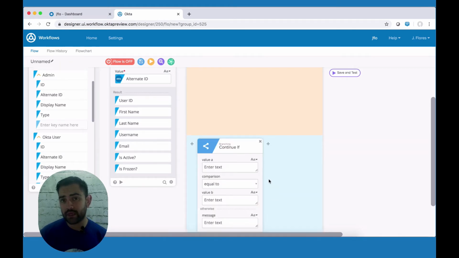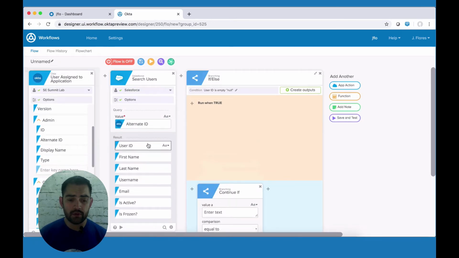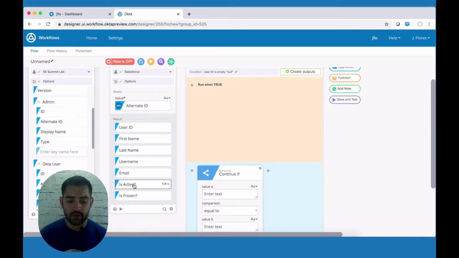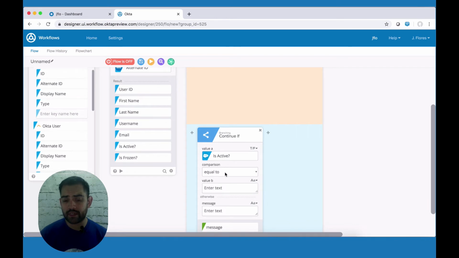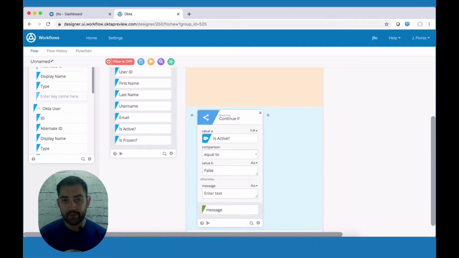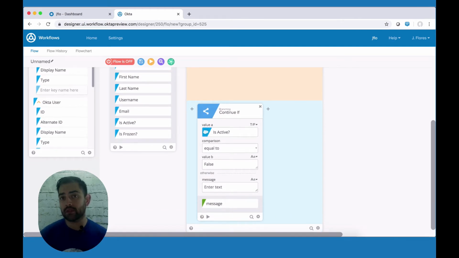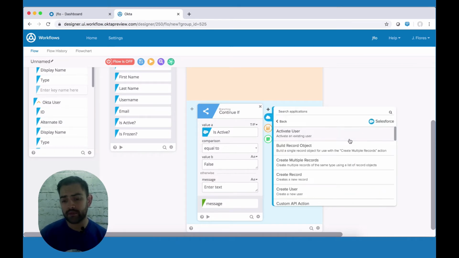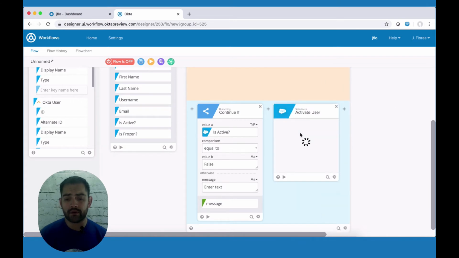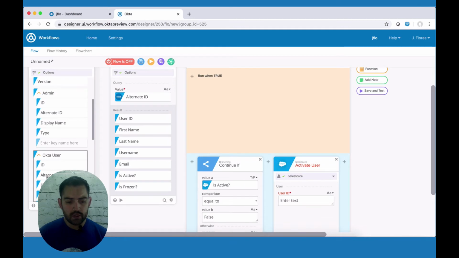And this function is really going to be keyed off of the user status, so whether or not they're active. So we'll pull that from our search results here, drag that over. And so now if the user is active and that value is set to, say, false, meaning they're not active, the next action we want to do is activate them. So let's go ahead and add an app action here. Again, an app action from our Salesforce connection. And we have activate user here. And what we're going to feed into this is the user's alternate ID.